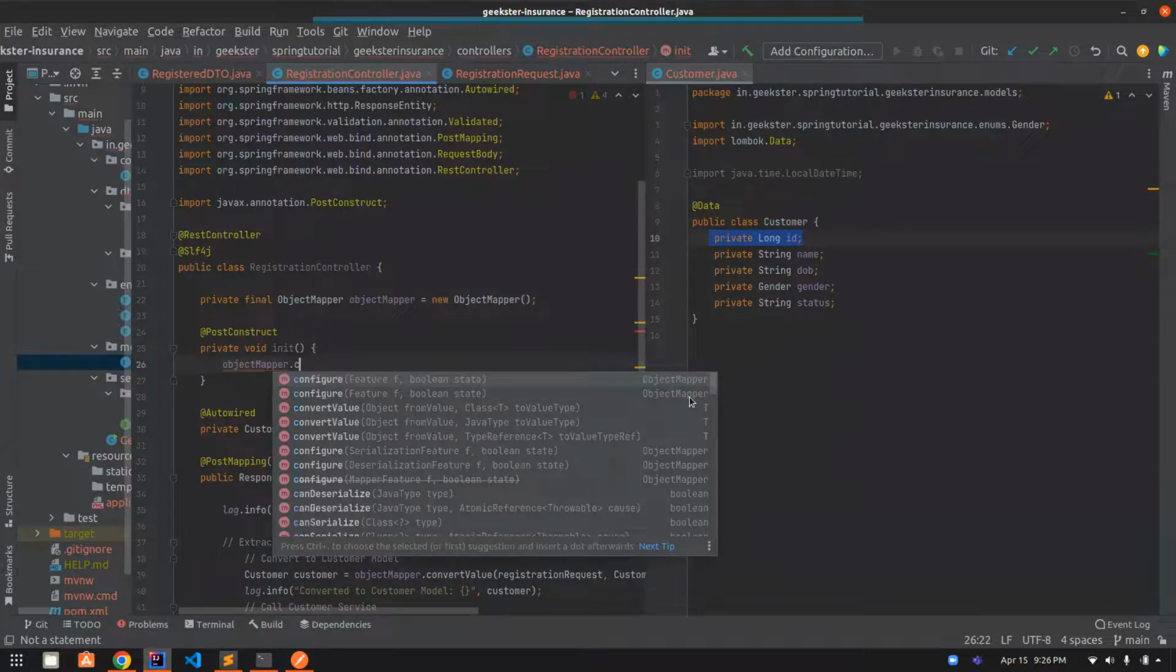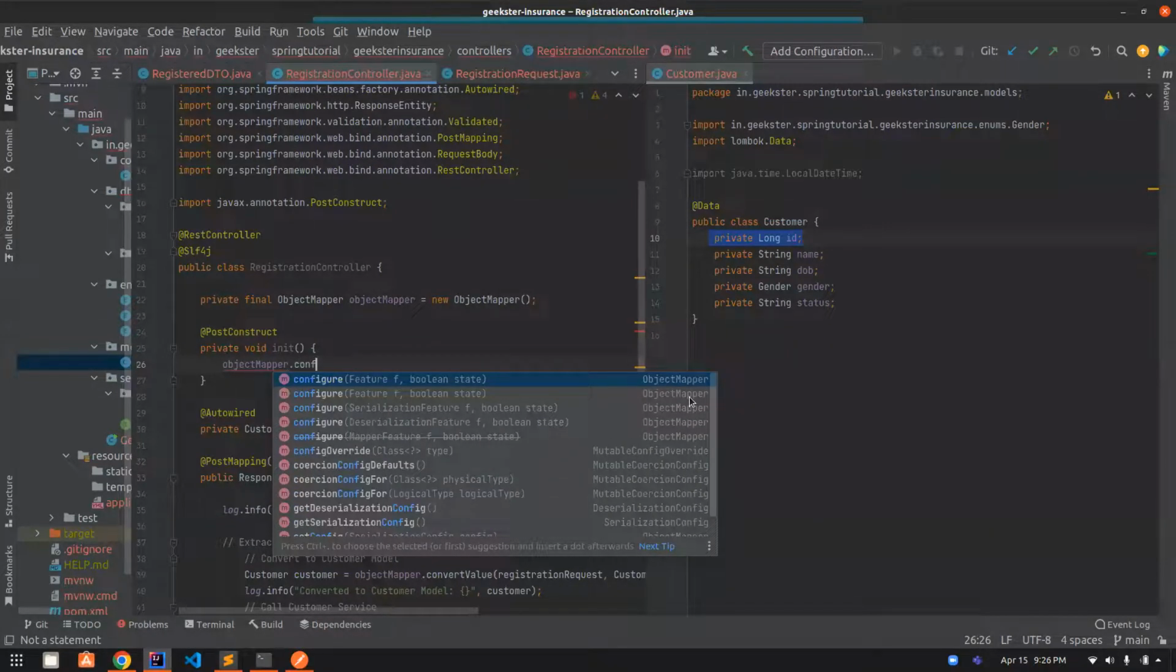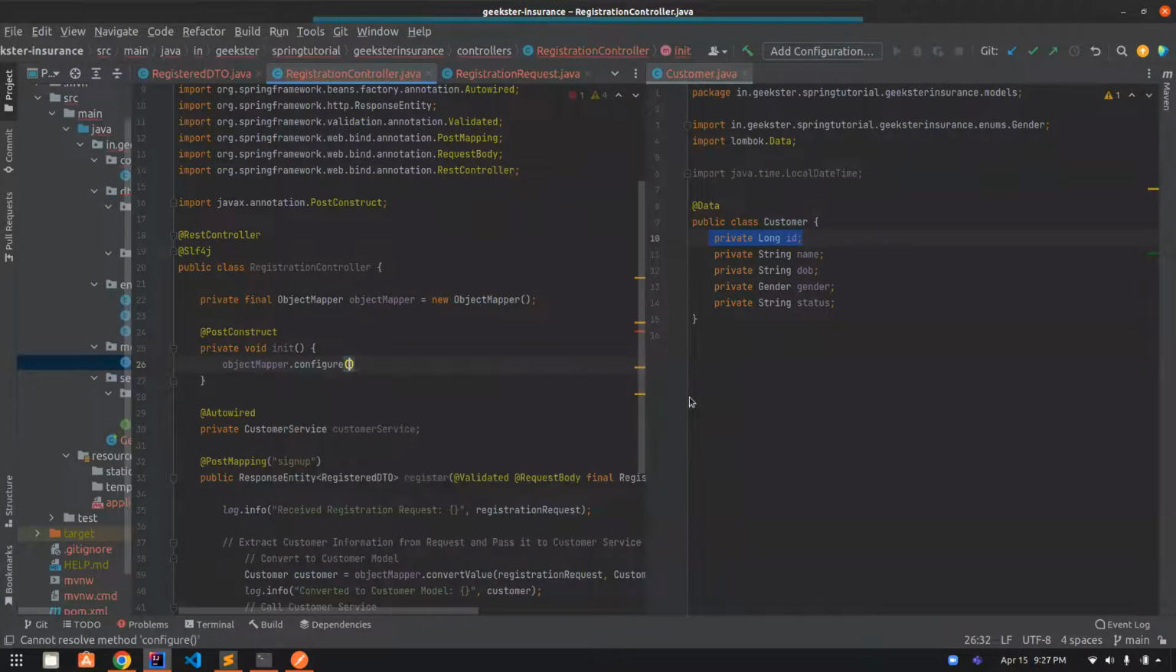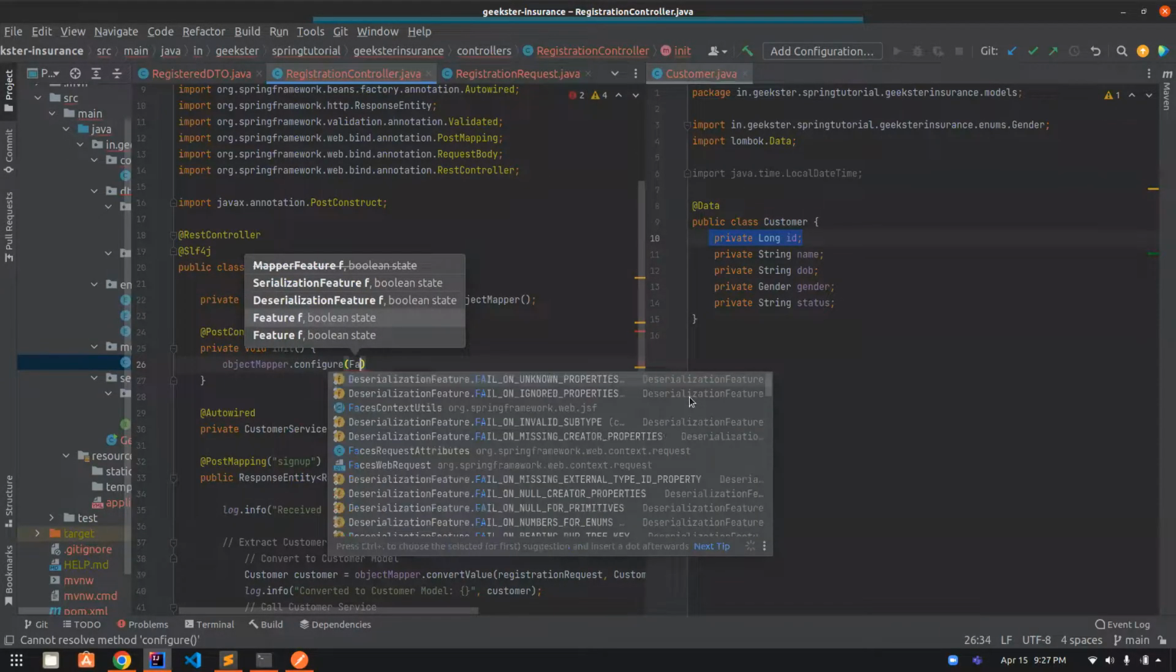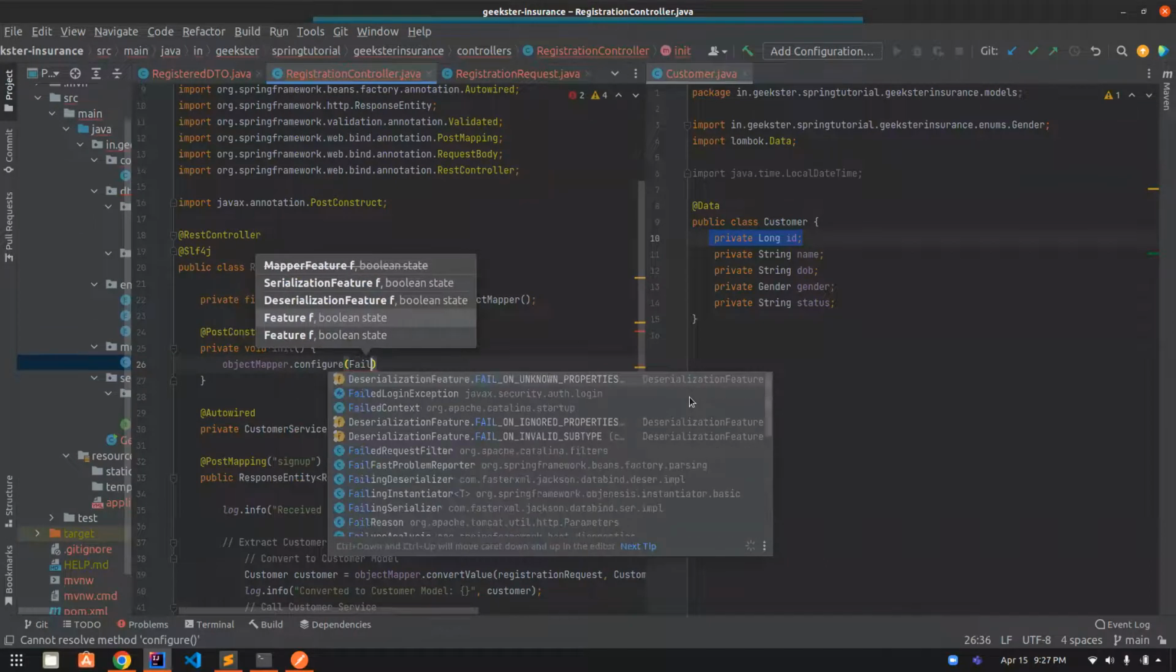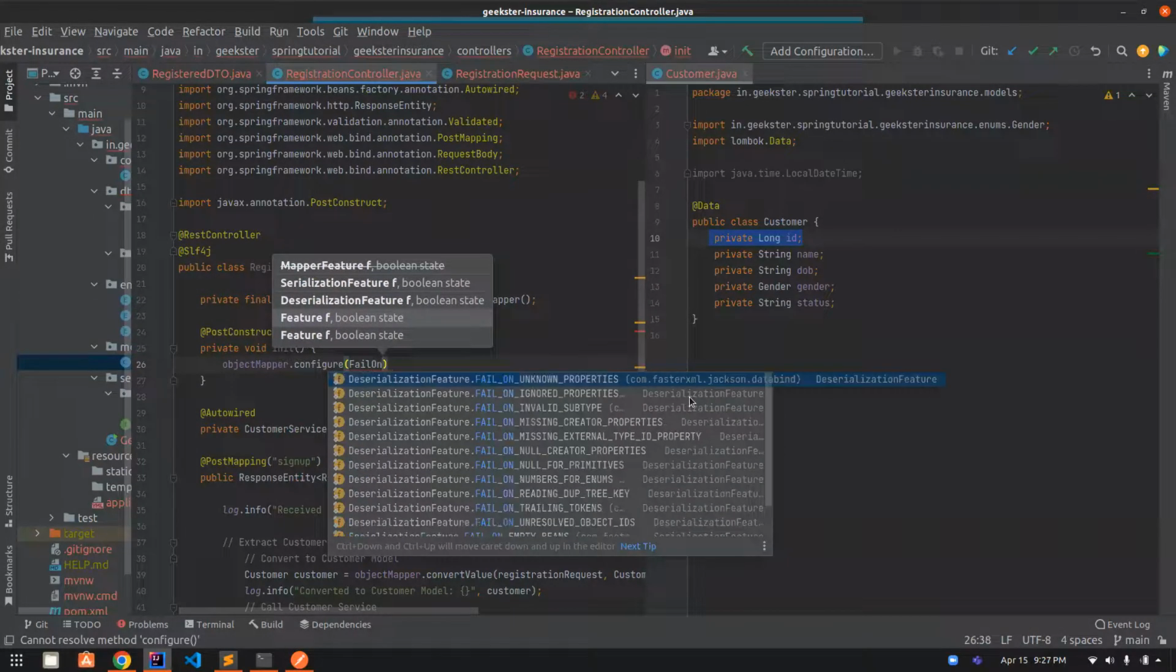Okay, so for every feature there's a yes or no. Do you want this feature? Yes. Do you not want this feature? No. So if you want the feature, the value would be true. If you don't want the feature, the value would be false. Okay, for our feature there's something called fail on unknown properties. You can see DeserializationFeature.FAIL_ON_UNKNOWN_PROPERTIES. This by default is set to true, which means you want your object mapper to fail on unknown properties. Okay, what we will do is we will set it to false.